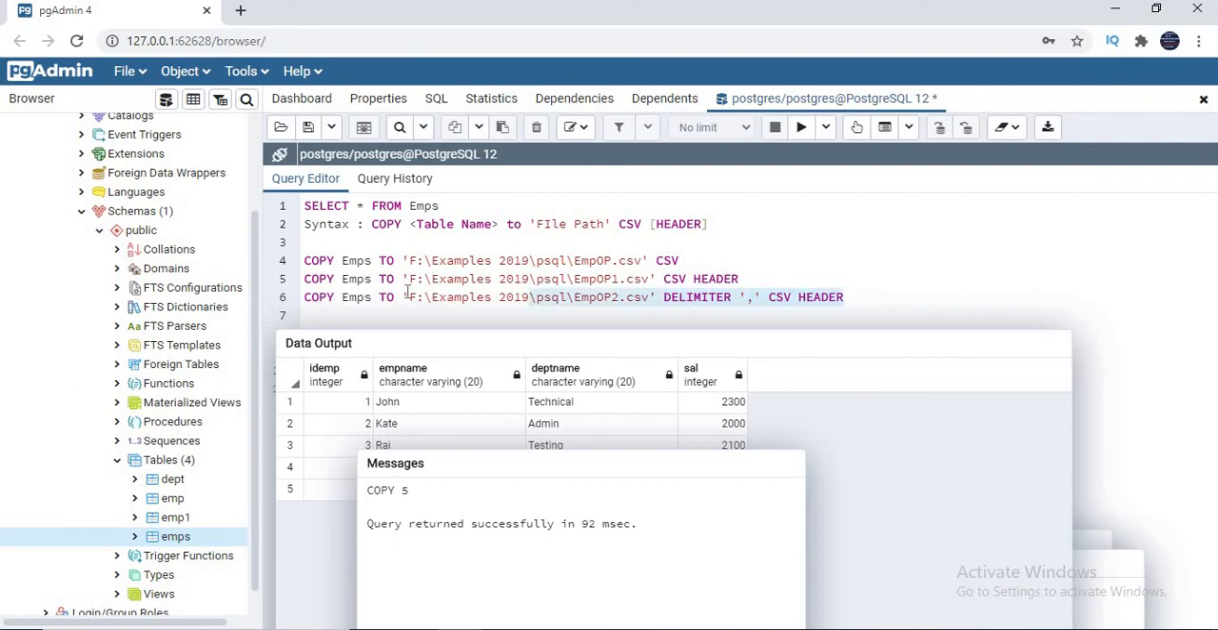Ideally, if you observe the difference between this second output and the third output which I am about to run, there is no difference, because by default it gives you a comma delimiter, and even though I am specifying a comma delimiter, there is no change actually. You won't observe it.